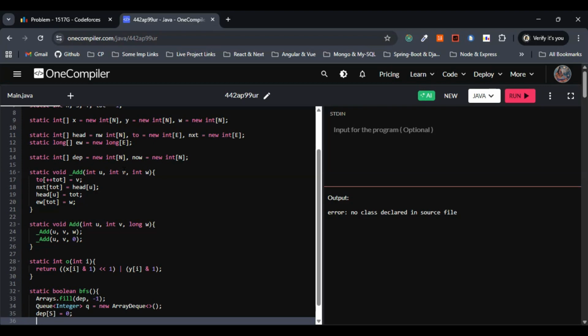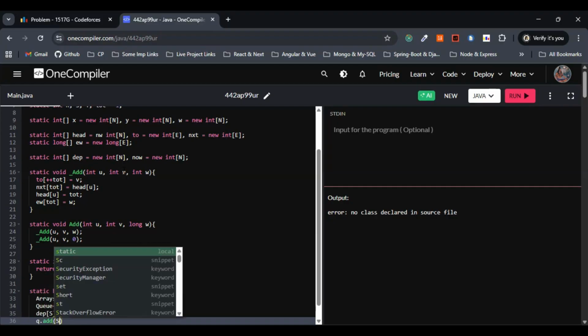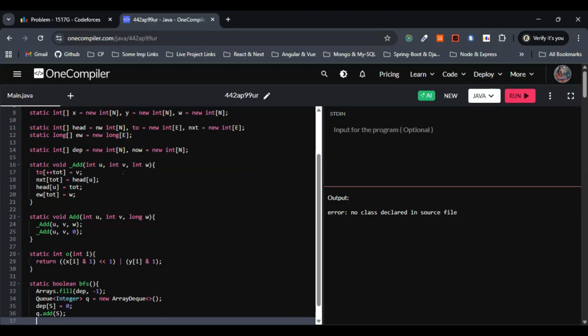Next, we have to enqueue the source. Enqueuing means adding, right? So I'll just go with q dot add of s. Simple BFS. Now let's go with a standard BFS loop. If you know the BFS, this one, what do we call?